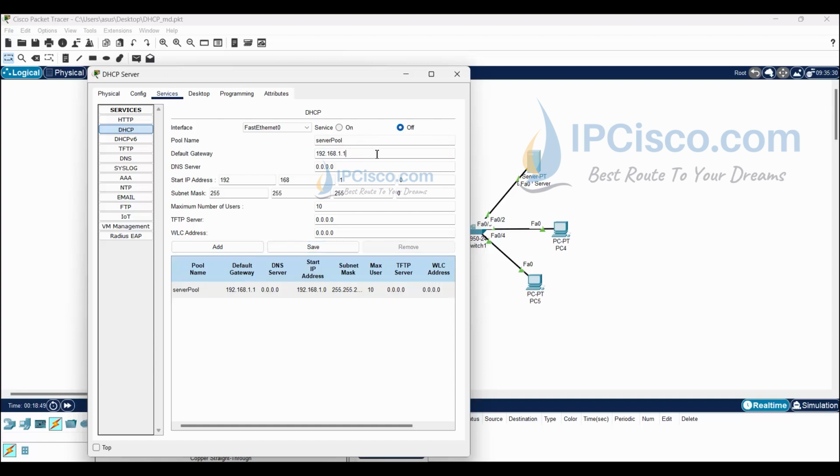We will also define a second IP pool for the other subnet. I will set its name, its default gateway, starting IP address. We will add and save it. Lastly, we start the DHCP service by selecting On.